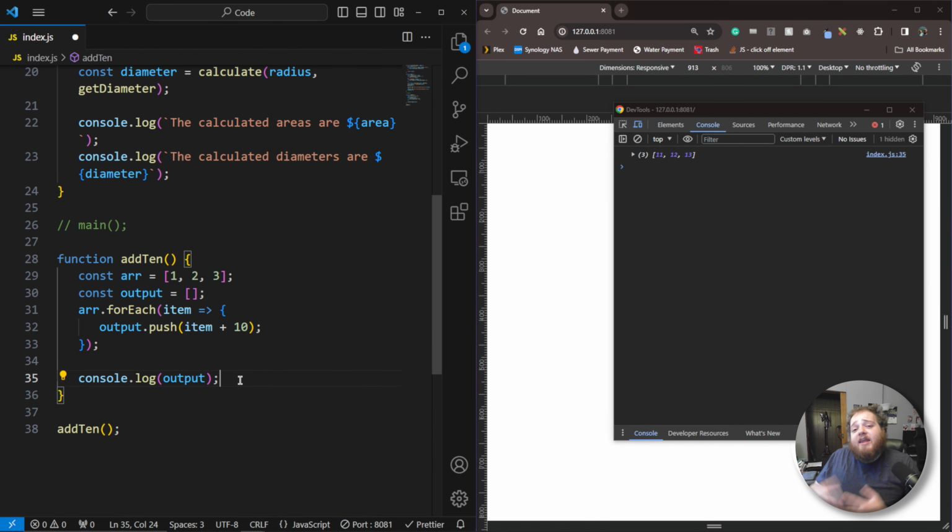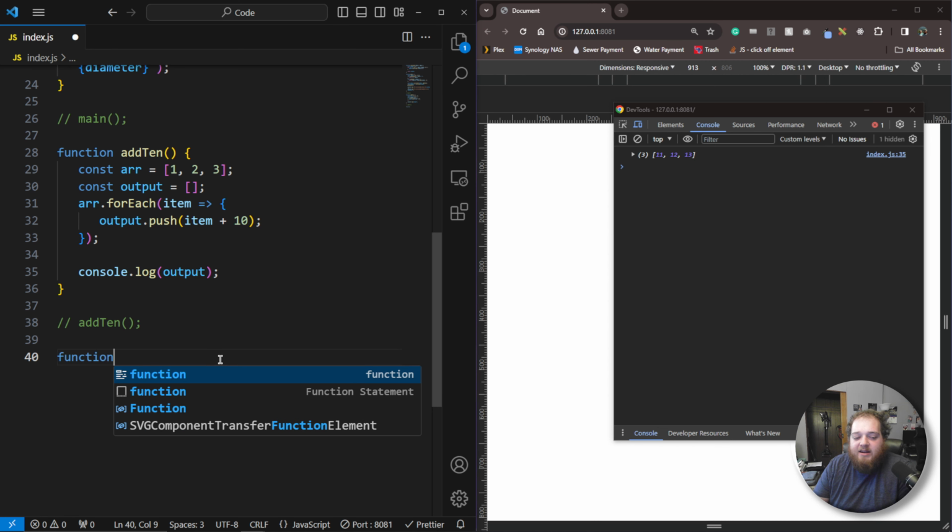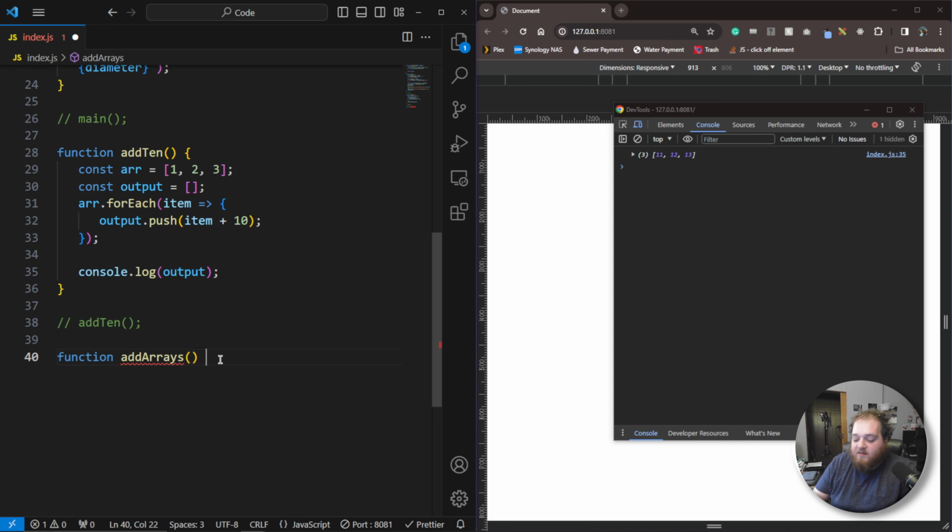Now, I mentioned that we can actually pass in 2 arguments to the forEach method. So let's go ahead and take a look at that and see what the second argument is. Let's just comment this out here so we don't get that output. And let's create another function. We're going to call this addArrays, and this addArrays is going to do exactly that. It's going to add 2 separate arrays. So let's just go ahead and call the addArrays function.